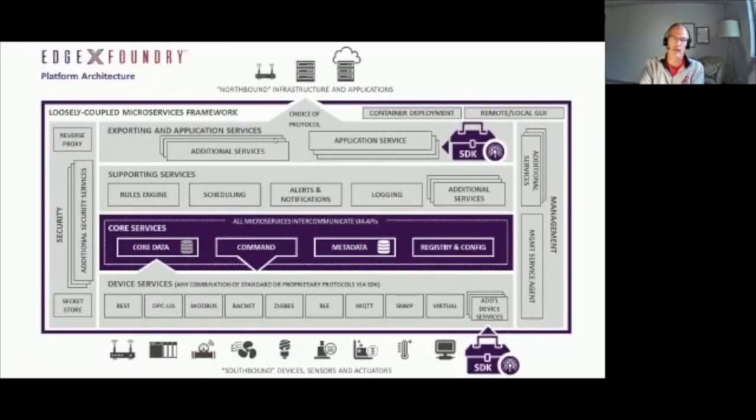So here's a diagram of the EdgeX application architecture. Each one of the little boxes you see here on the screen represents one of our microservices. And as I mentioned, we've got these layers. We've got the device services, which are at the bottom of the screen, or what we call the south side representation of an Edge environment. Core services in between in the deep purple. Supporting services and application services on top of that.